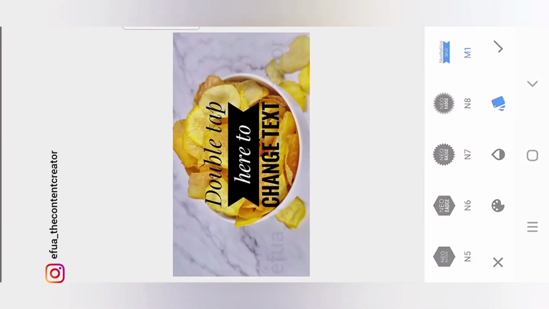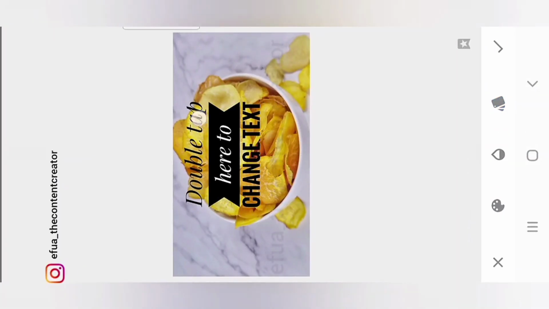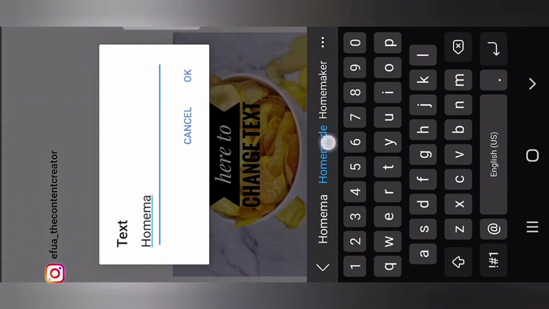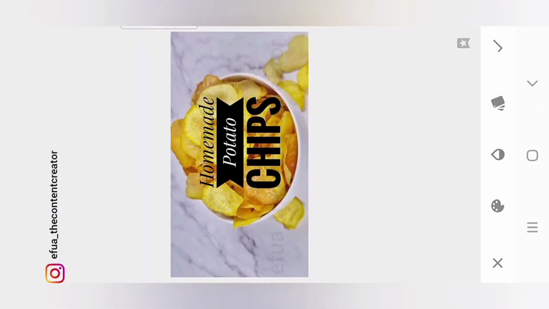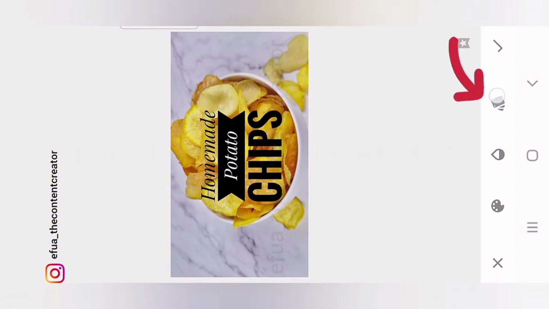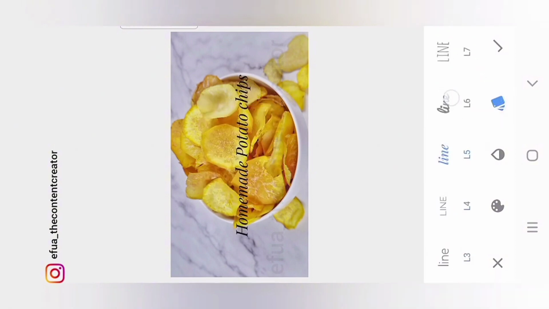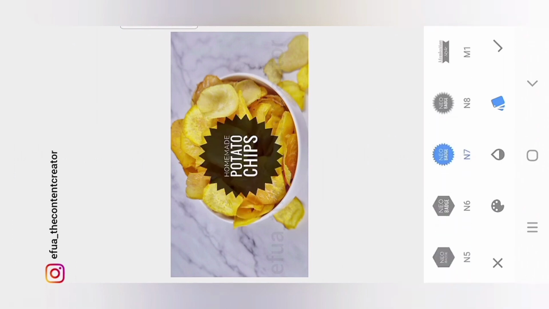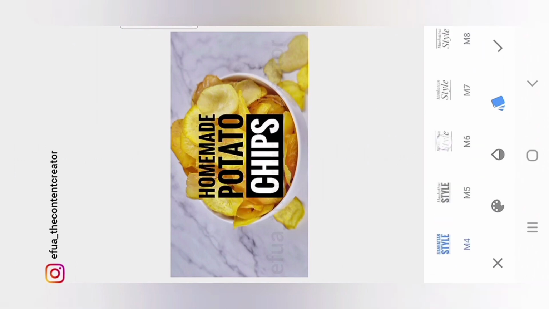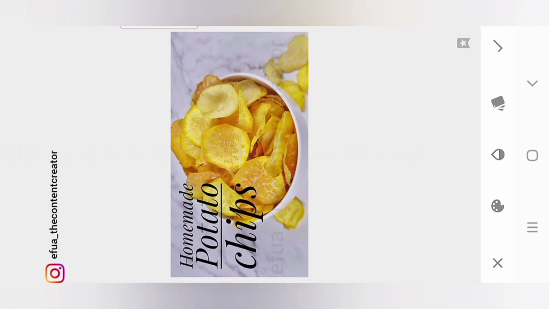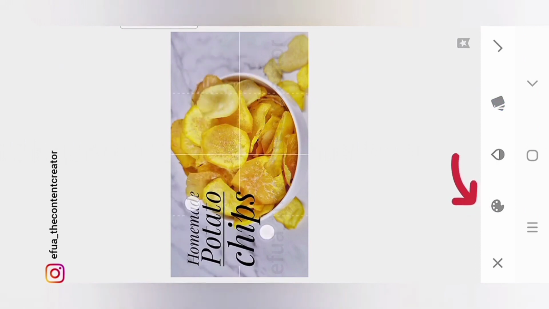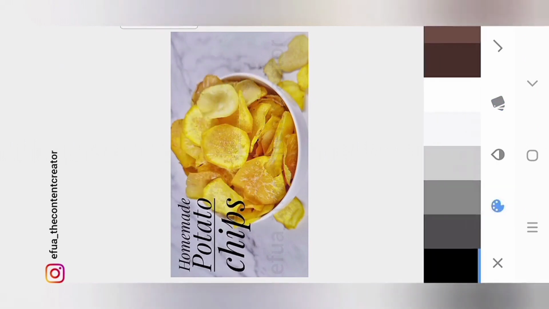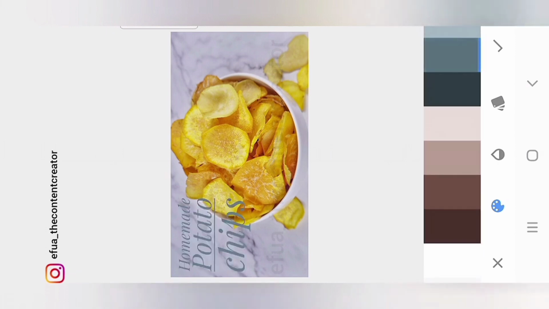Snapseed has a lot of text templates to choose from. Remember to keep your text minimal and bold so that it's easy to read. Click here to change the font. Let's go with this one. You can click on the color palette here to change the color. When you are satisfied with the outcome, all you have to do is to save it and you are good to go.